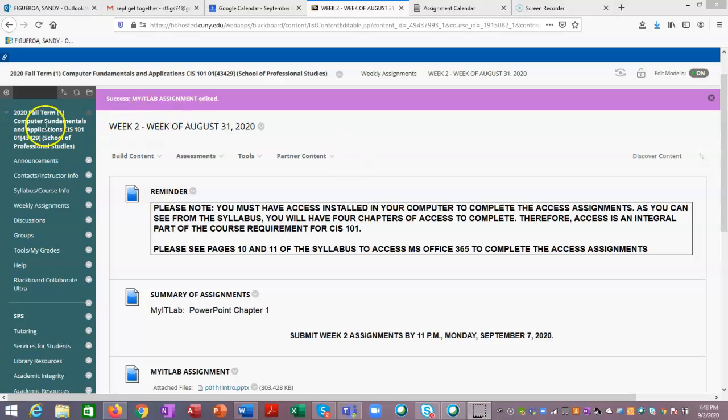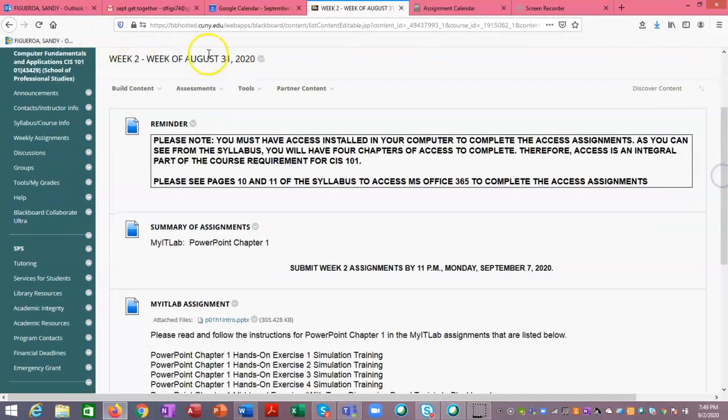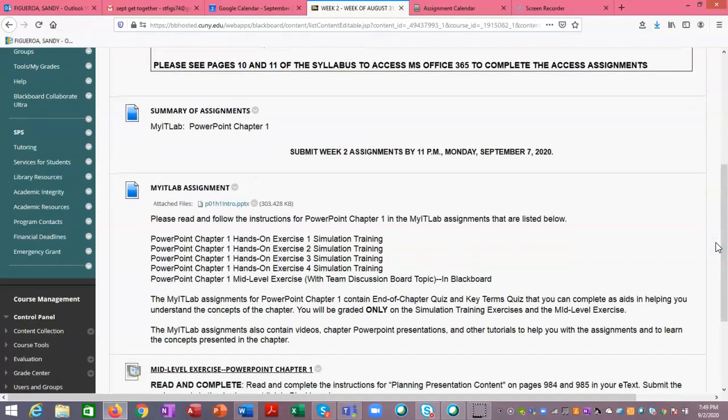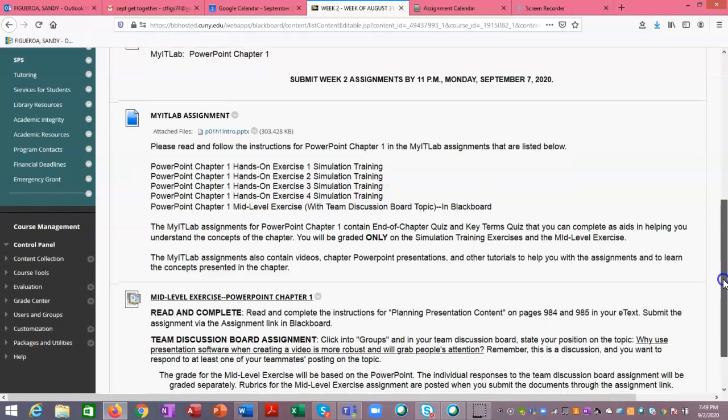Okay, so we are in week 2, and we know that the week 2 assignments, which was the week of August the 31st, are due on Monday. You have up until 11 p.m. Monday, September 7th. If you do it beforehand, that's fine. But if you wait until the last minute and start doing the exercises at 9 o'clock at night on Monday, September 7th, and there's a power problem or lack of access to the internet, you are responsible.